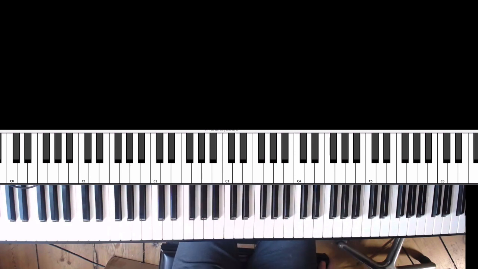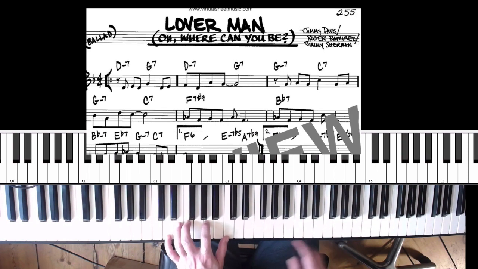Now you're grabbing your first piece, and it might be Loverman from the old standard sung famously by Billie Holiday, and it goes like.